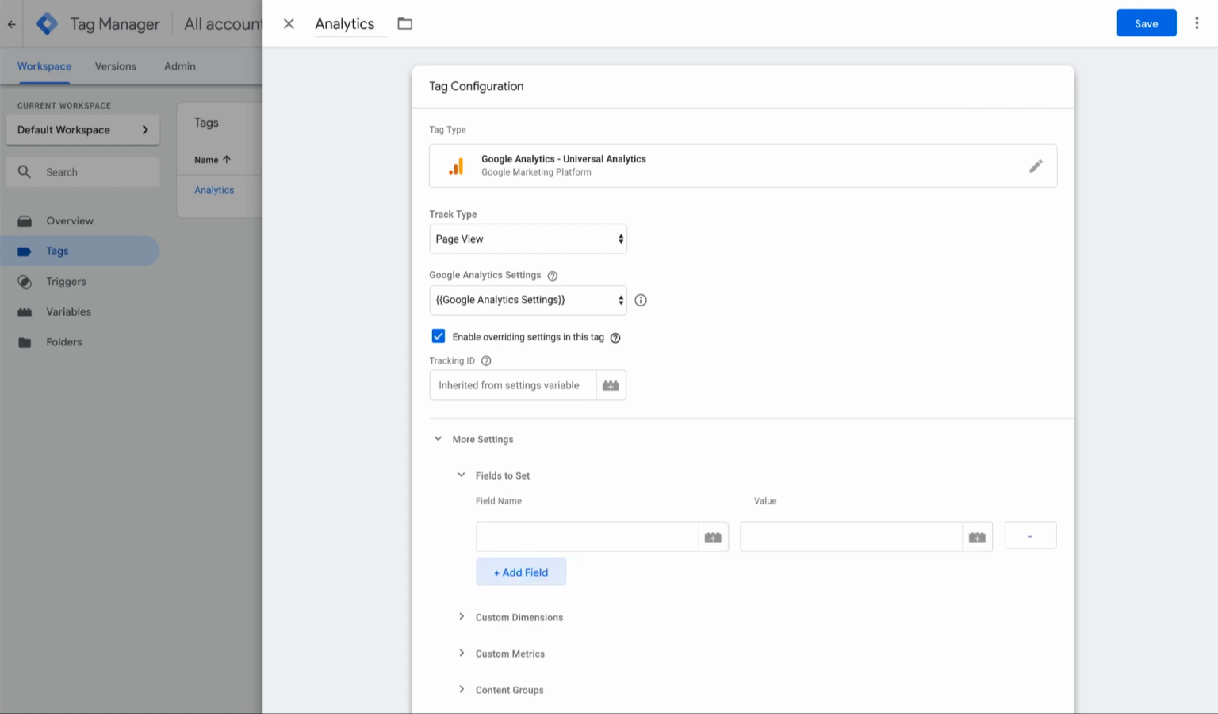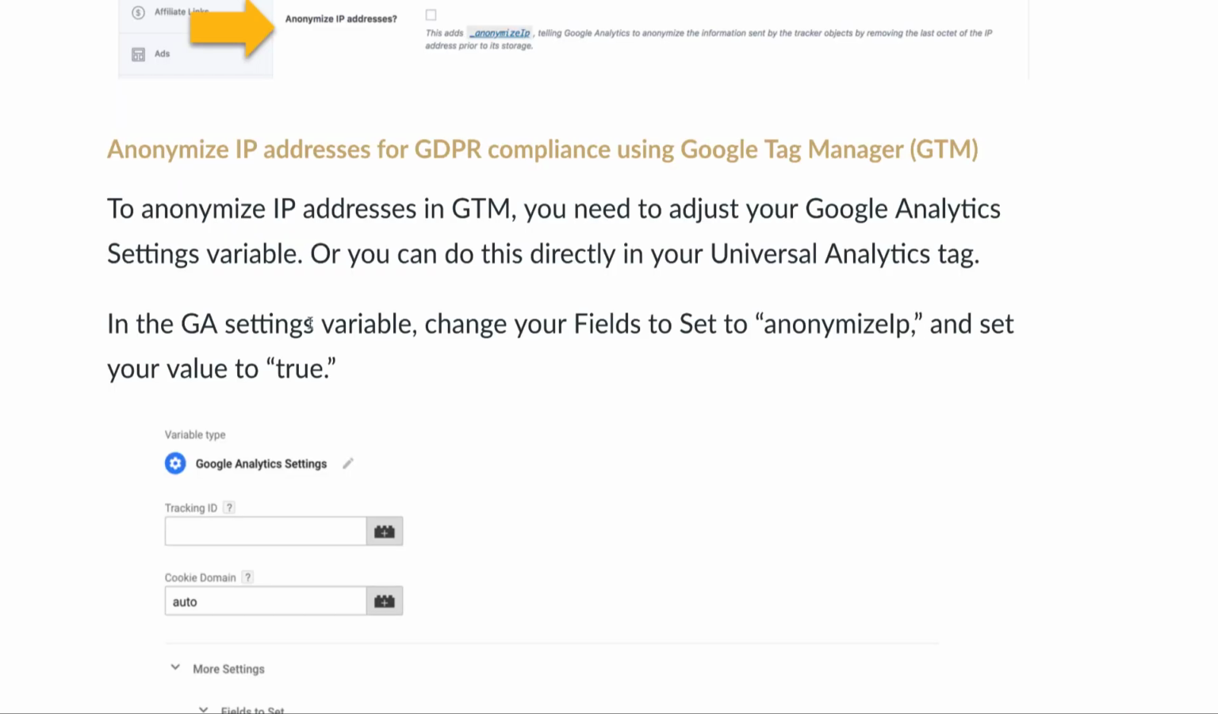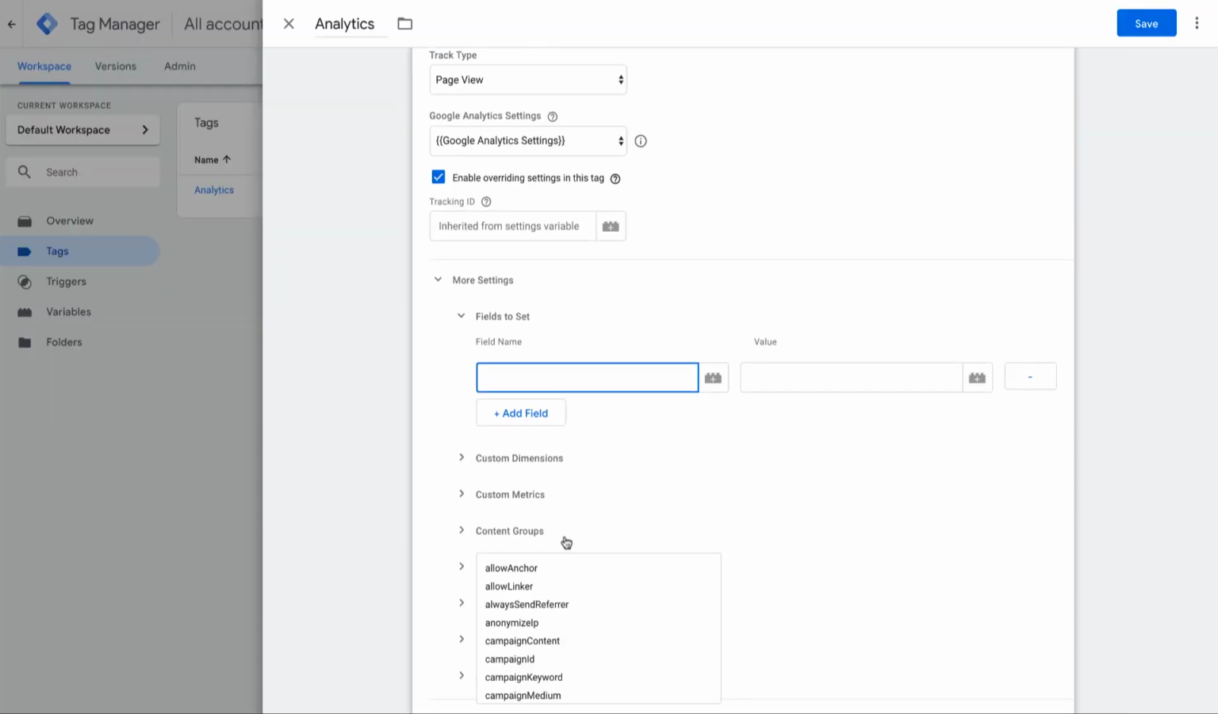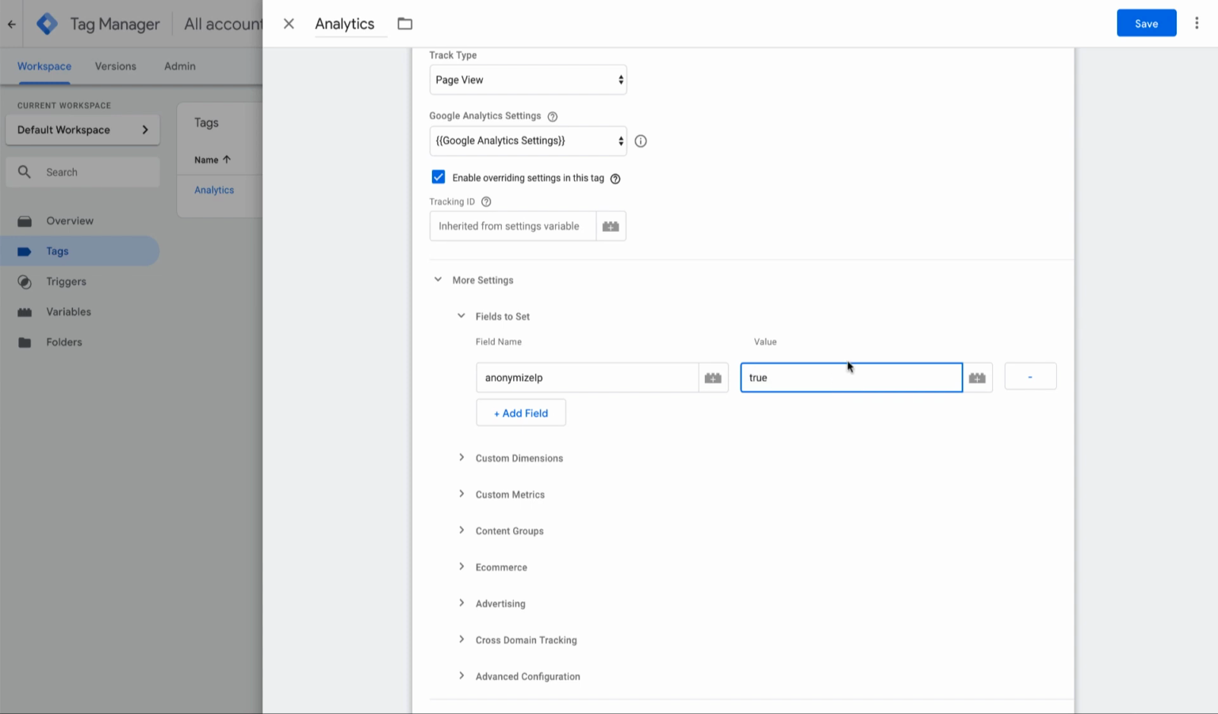Okay, and now I'm going to reference another site that I've been using for this. And it says we need to change our fields to anonymize IP and your value to true. So I'm going to copy this here and let me go back to Tag Manager, and in the field, I can actually just type anon and it comes up as one of the pre-built options there, and we can put in true and we're good to go.